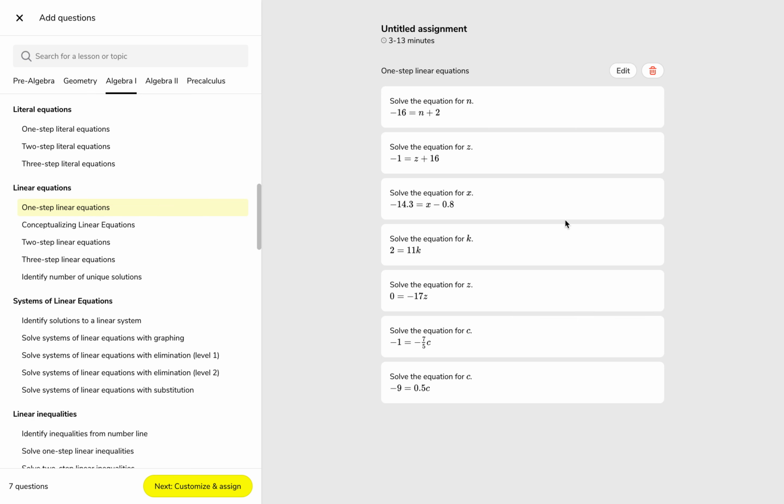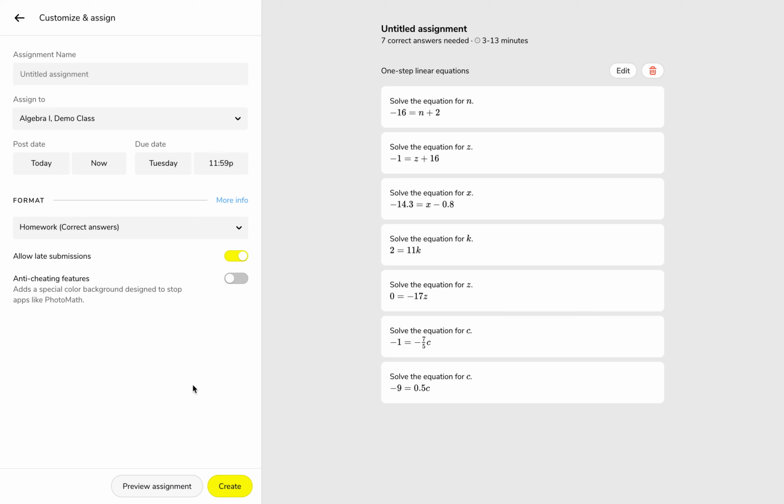One really interesting thing about Edia is that we generate unique questions every single time you create an assignment, for every single student. These are not questions being chosen from a question bank. We are actually generating unique ones each time. As a result, these are just example questions. Your students will each see similar questions, but they're going to be unique. The numbers will be different. So when you're ready, go ahead and press Next and Assign.